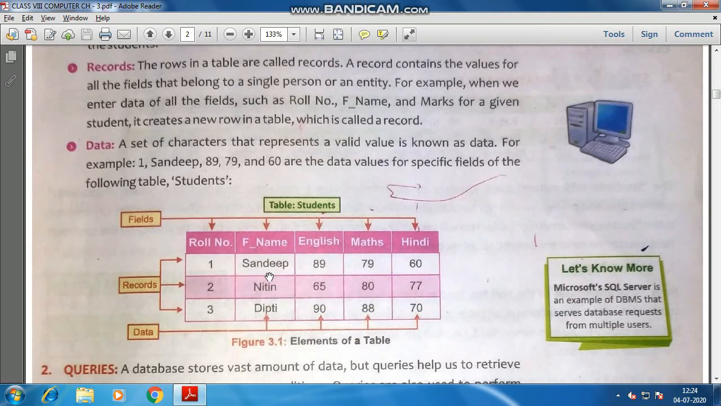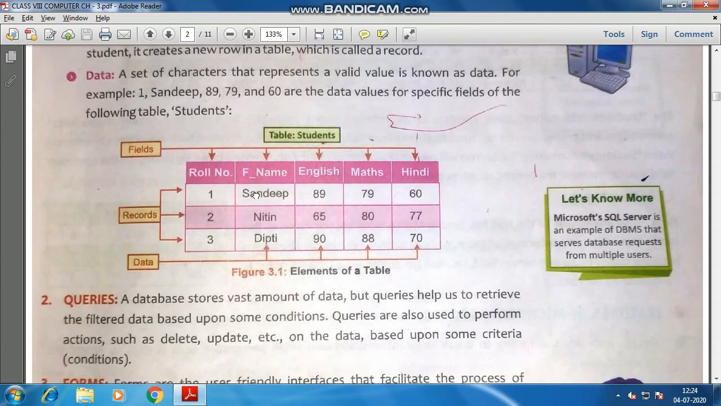This is a person or an entity, right? We can say that because these are all fields we have imagined and written here. Next is data. Data is basically the values inside those cells in a table: Deepthi, Nitin, Sandeep, 90, 88, 80, 65, 89, 77, 70, 60. These all represent some sort of valid value, and that is known as data.